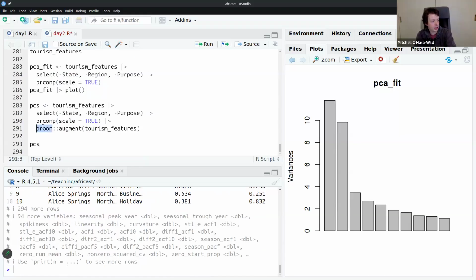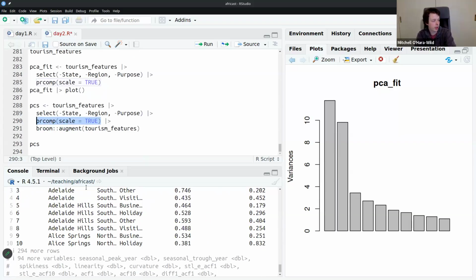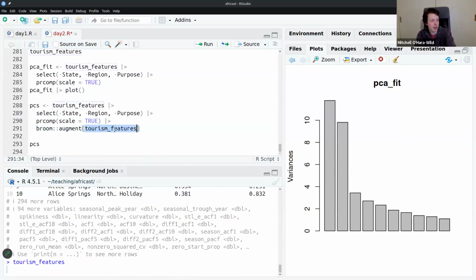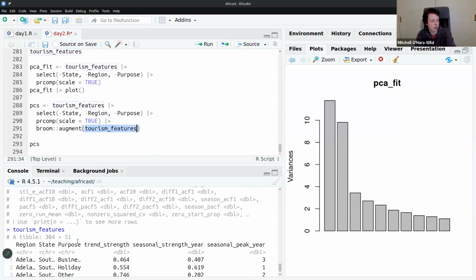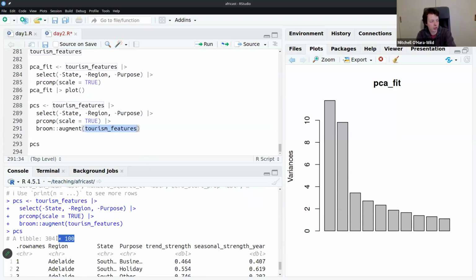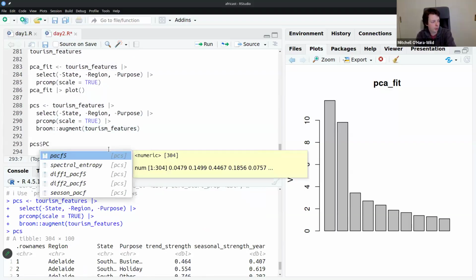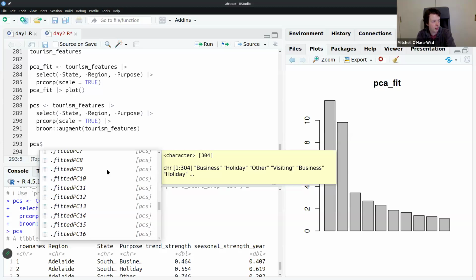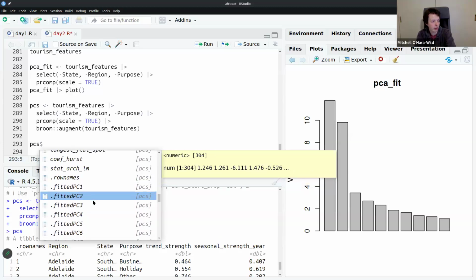So the next step that I've added here, the augment function, is adding these principal components, 1, 2, 3, 4, etc., back on top of my original tourism features dataset. So now instead of 51 columns, I have 100 columns. The additional columns are my principal components columns. So I've got .fitted, PC1, PC2, PC3, etc.